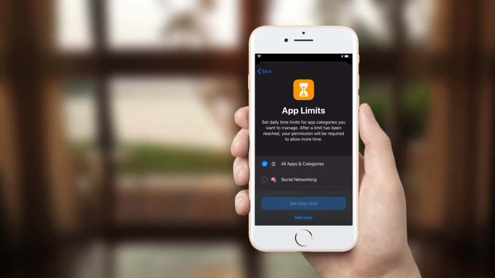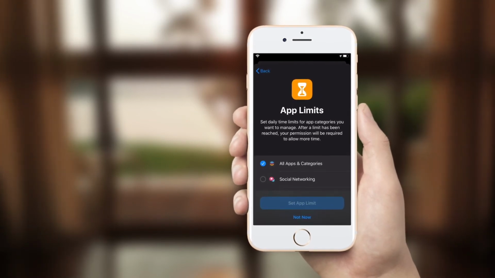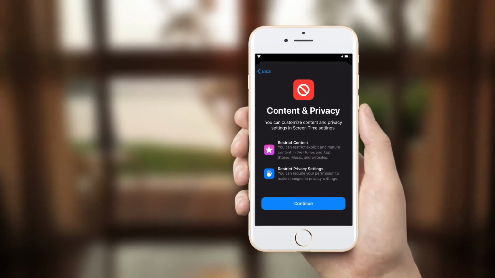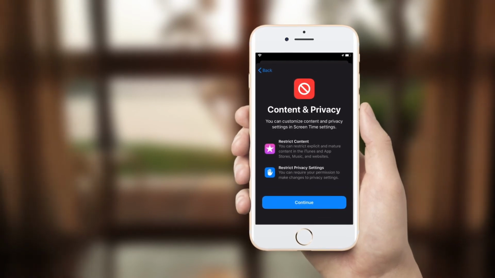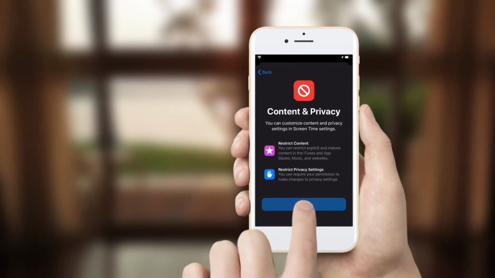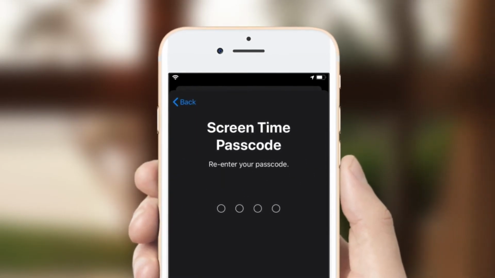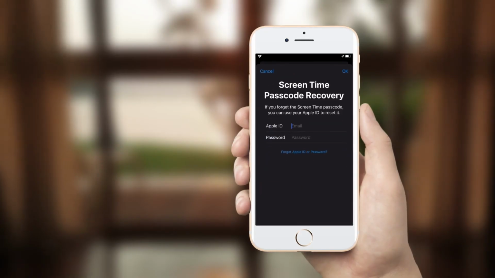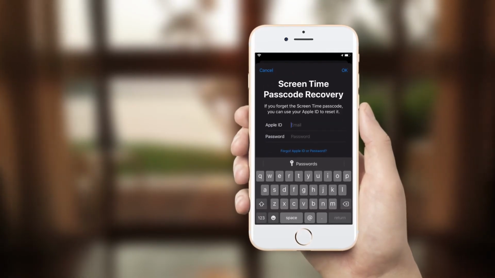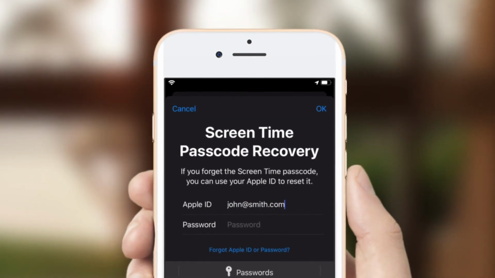This setting will be managed by Home Network Security. In the App Limit screen, tap Not Now. This will also be managed by Home Network Security. In the Content and Privacy screen, tap Continue. Enter a Screen Time passcode, then re-enter your Screen Time passcode to confirm it. The Screen Time passcode recovery screen appears. Enter your Apple ID and password.